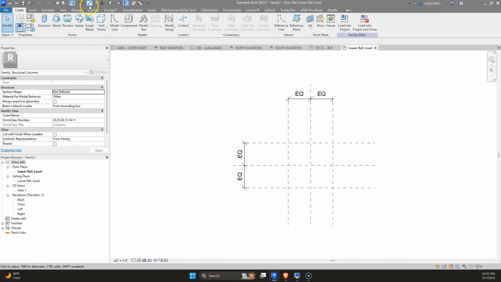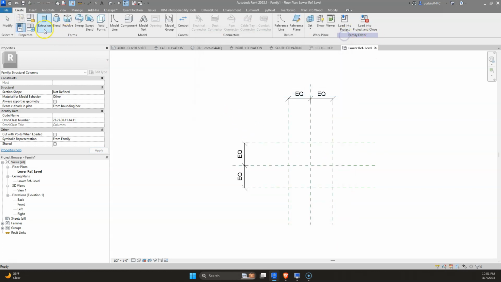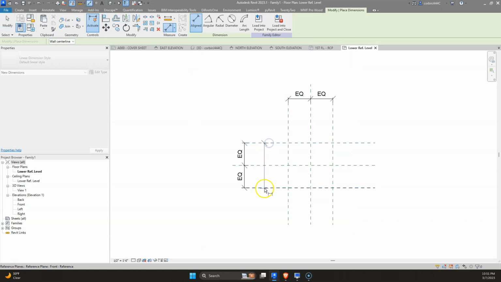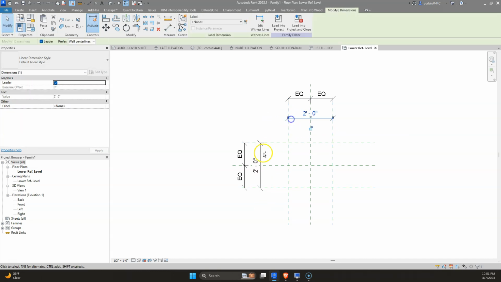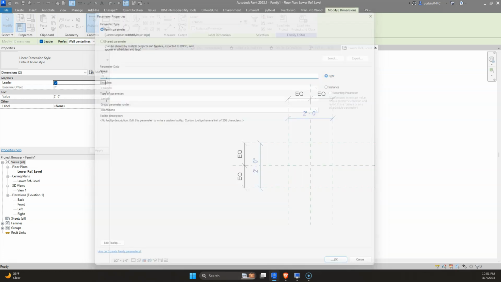And we're going to just double check our parameters here. So we have no parameters. So let's add a dimension, and it's going to constrain both of these. So I'm going to make a dimension there. I'm going to use Control to select both of them. And we're going to call this diameter. All right, let's just call it D.